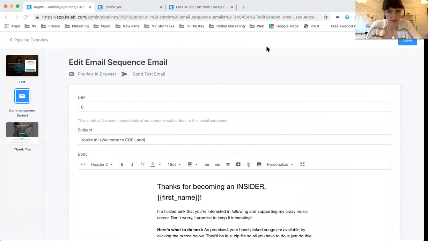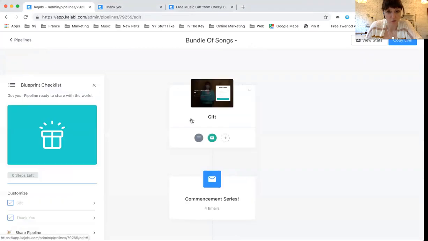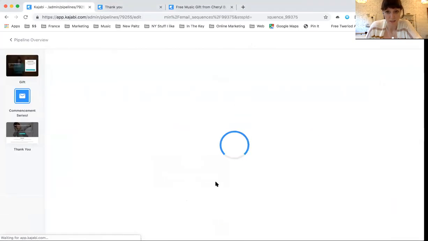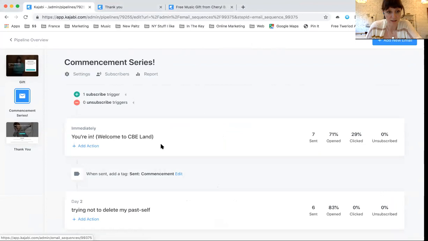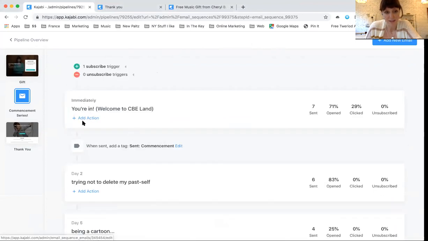So there you go. And then we've got, so here's the commencement series. So now let's go back into the emails here. So we got the landing page, and then it sends to the first one. And then what I've done is you can add an action. This is essentially the automations or the tags. So when this gets sent, I tag them with that they were sent the commencement series, meaning they've been welcomed to my world, right?